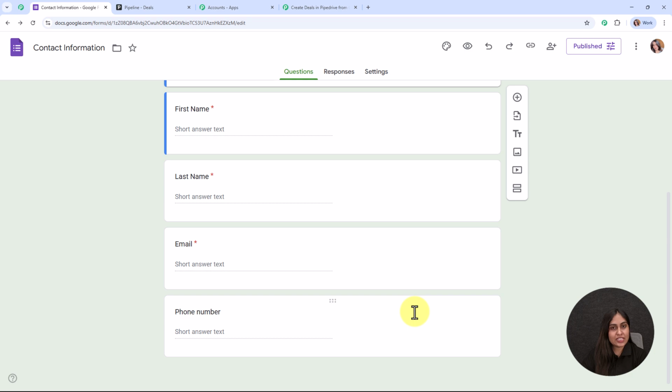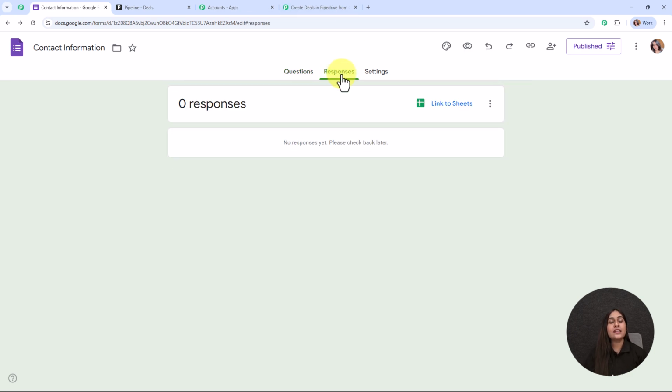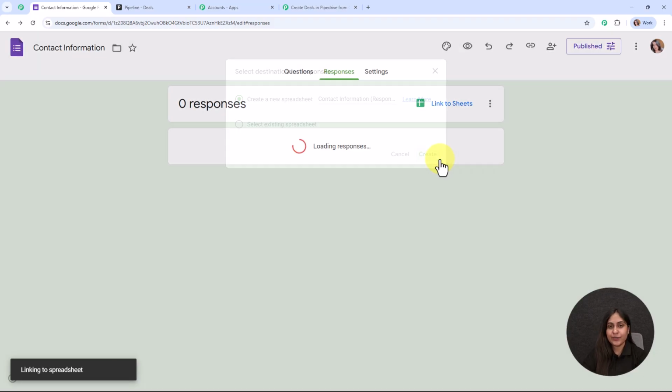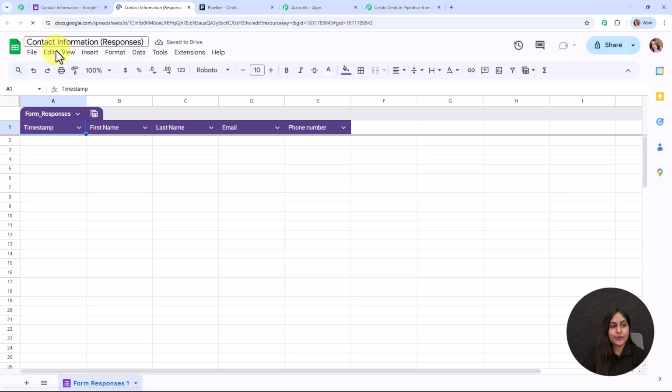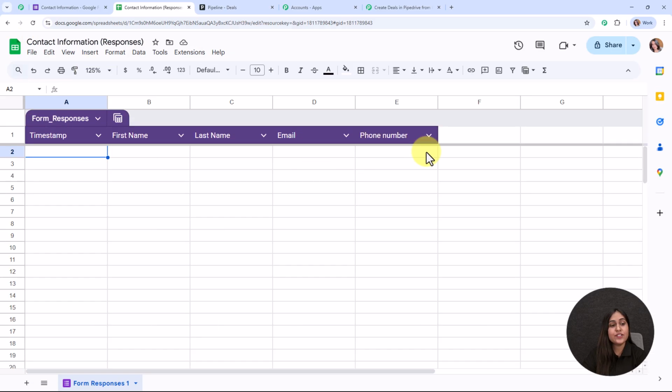So now after selecting the fields, I'm going to click on this responses, and here I want to add all these responses at a single place, that is Google Sheet, to organize my entire data. So for that, I'm going to connect this Google form with Google Sheet first, and I'm going to click on this link to sheets option given over here. Then we are going to create a new spreadsheet. And here you can see we have successfully created a new spreadsheet where we have received all the fields that I've added in my Google Forms.